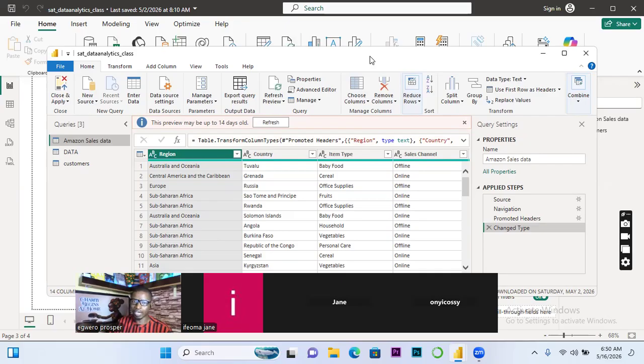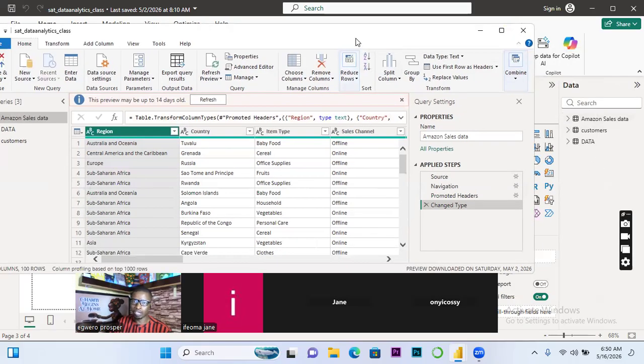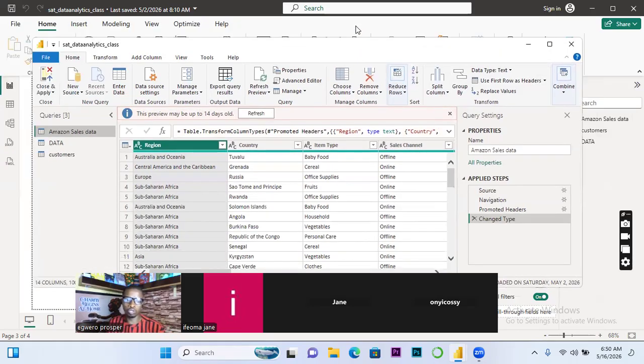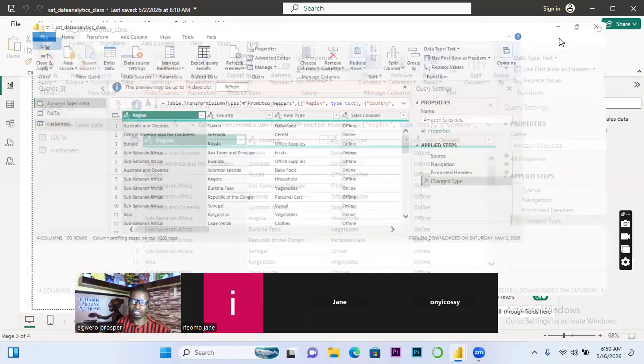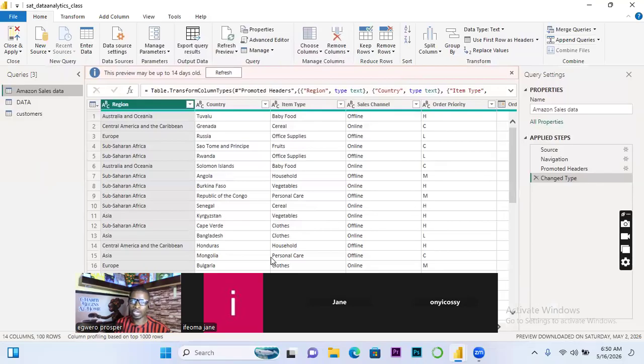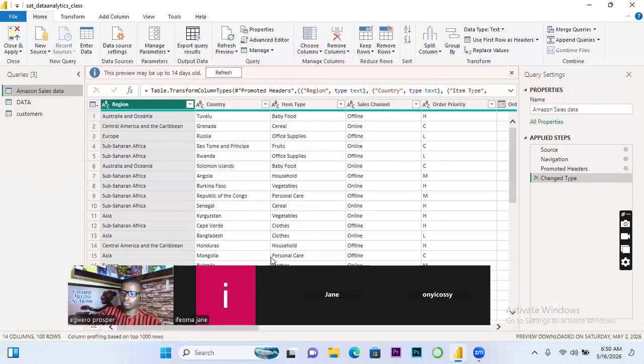So it is expected that any data that you have loaded here has, to an extent, been cleaned. And peradventure you just loaded the data without cleaning it, you can see how I brought it back to the Power Query editor. So we are going to spend some time looking at some of the ways we can clean up our data here.